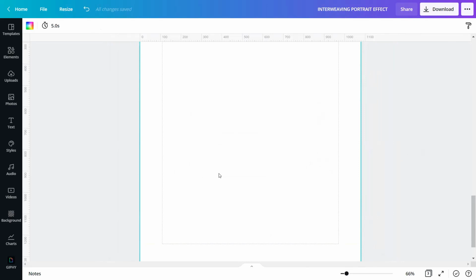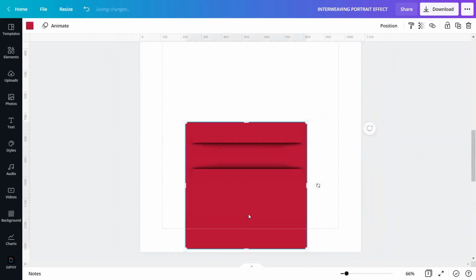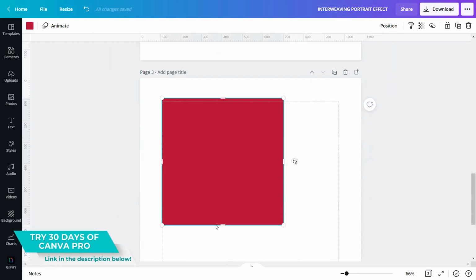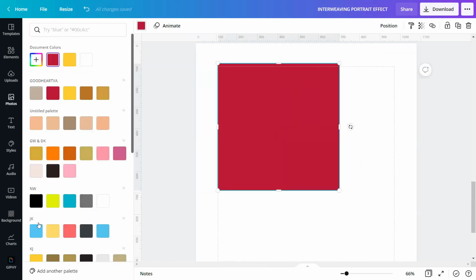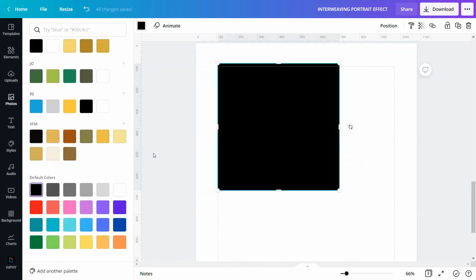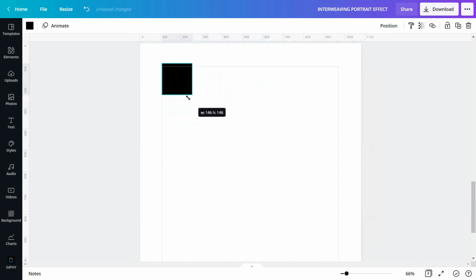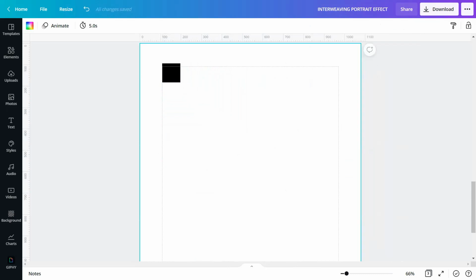Drag the square down. Color it black. Let me just color it into black here. After that, I'll resize it and make it a bit smaller. It's up to you what size you prefer on the square shape. Now, I think it's already good for me.